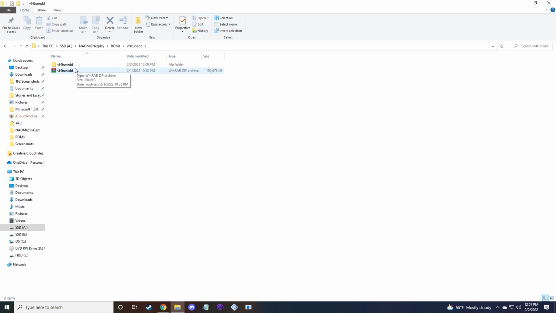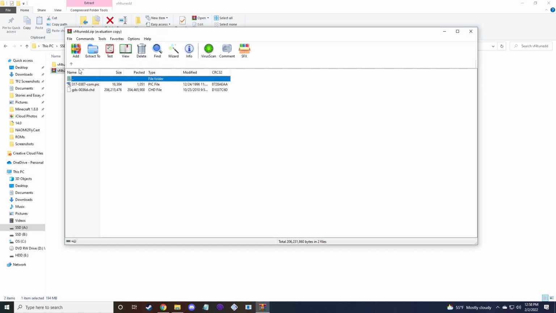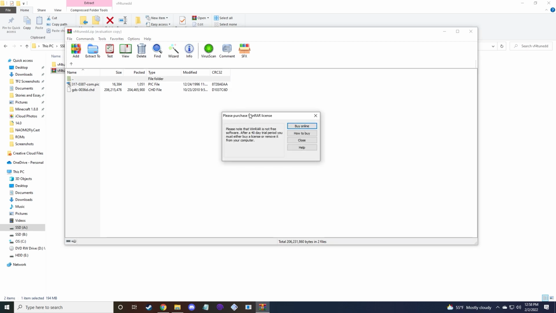For version A, it's going to be called VF4 Tuned with an extra D at the end here. And for version B, which is probably what you're going to be playing, it's not going to have a D at the end. It's just going to be called VF4 Tuned. No uppercase, no capitals, anything like that. What's inside the zip file will be two files.